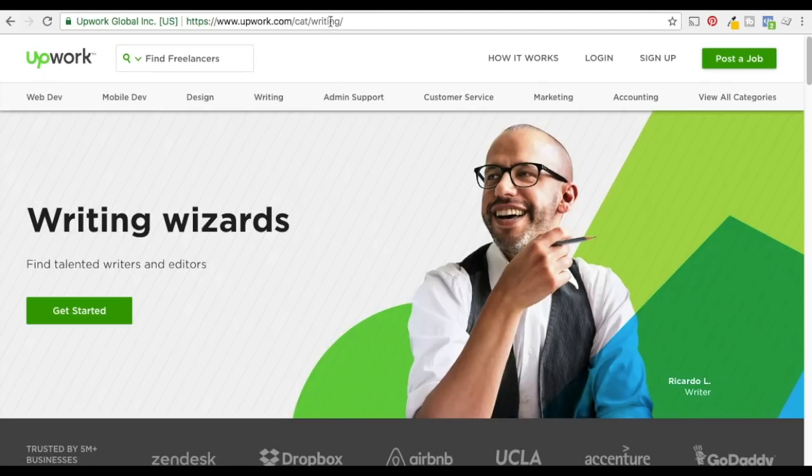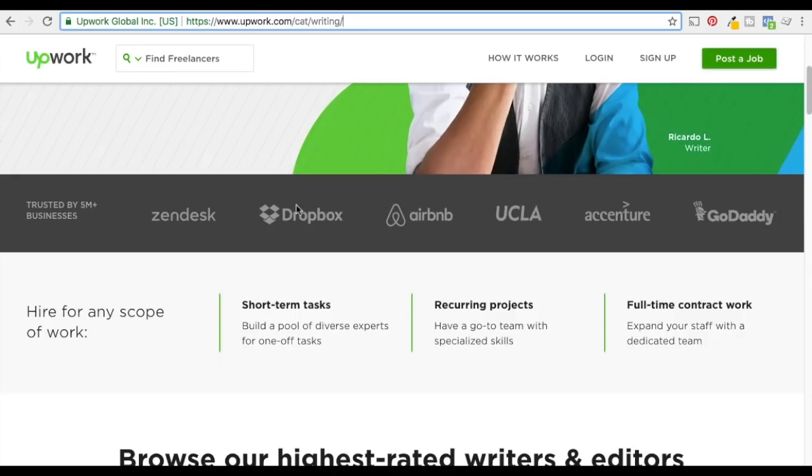It's going to be more expensive for you, but all you need to do is come to this website, upwork.com/cat/writing, and you're going to find all sorts of different people that can write. And here's what I like about Upwork. It's hire for any scope of work.